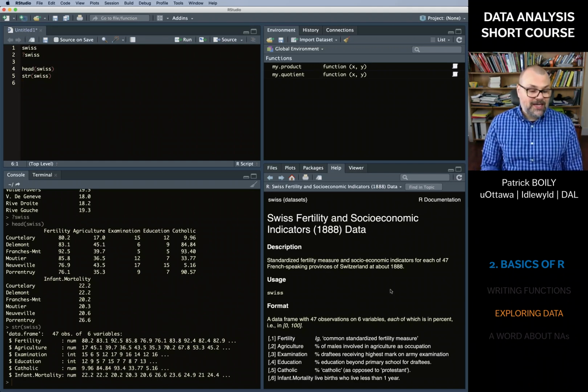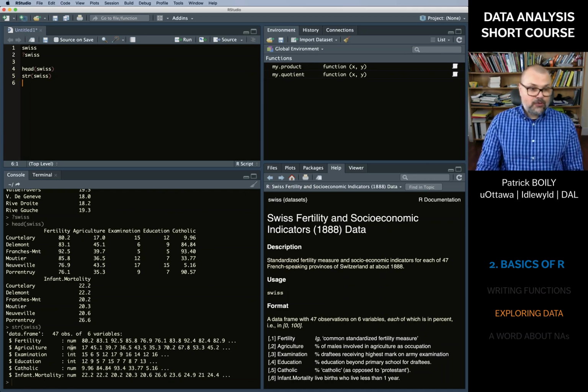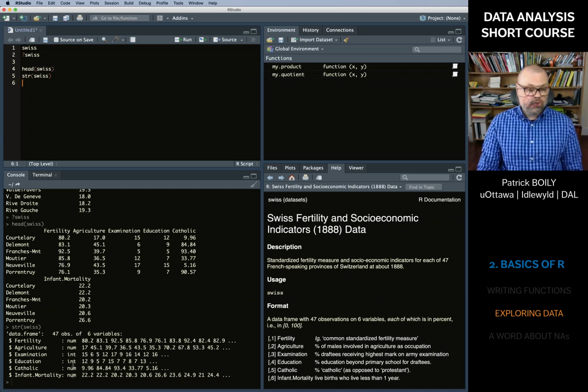Alright, so I'm getting a bit of a strange output. The output is telling me that Swiss is a data frame, which is a type of object specific to R. It has 47 observations of 6 variables. This is good. It has 6 variables, as I've said, 4 of which are numerics, and 2 of those are integers, and here you see the values, at least the start of the list of values for each variable.